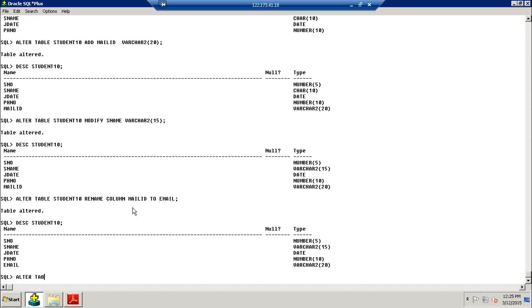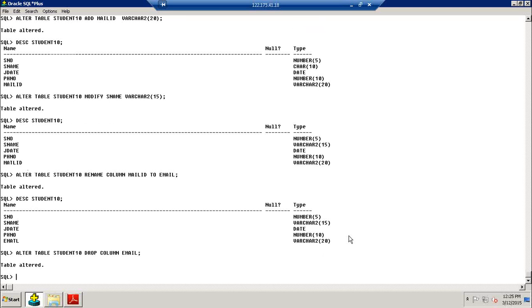Again, alter table student 10. Then drop. Drop column. I will let you know why we use the word column. Here we didn't specify column for add and modify. For rename and drop only, we clearly specify column. I will tell you, not a problem. Which column do you want to drop? Email. Drop column email. Table altered. Now we can check it.